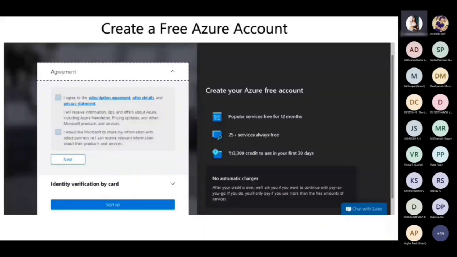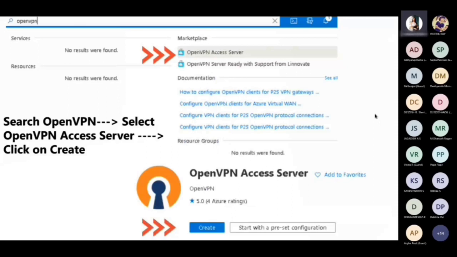So at first, I'm starting here. Make sure that you have an Azure account, or just go and create a free Azure account by visiting the Azure website. After that, open the Azure portal and search the marketplace for OpenVPN. From there, select the OpenVPN Access Server option. On the OpenVPN Access Server, select Create to start.